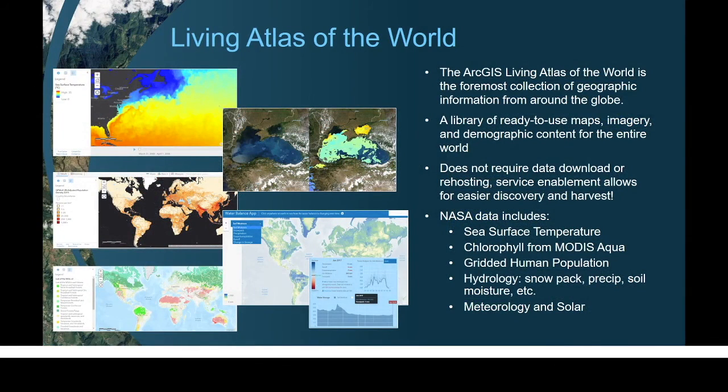The Living Atlas of the World is the foremost collection of geographic information from around the globe. It's a library of ready-to-use maps, imagery, and content for the entire world. Living Atlas promotes content to a huge audience and allows for easier discovery and harvest of existing content. Searching the atlas, you'll find NASA data, which includes sea surface temperature, chlorophyll concentrations, human population, hydrology datasets such as snowpack, precipitation, soil moisture, and meteorology and solar data from the Power Project.